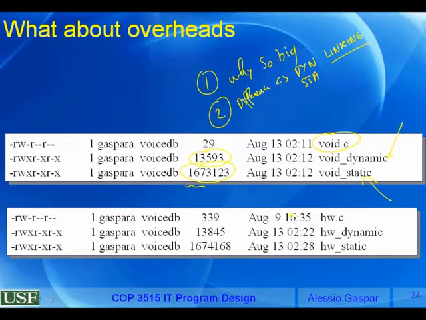Just for your information, this is an empty program. This is a hello world. Look at the difference. Almost no difference in the final size, really negligible. So why is a void program so big? This is the first question. What explains the difference between the statically linked version and the dynamically linked version in terms of size?